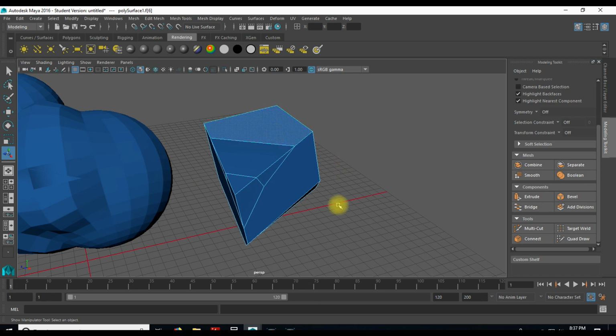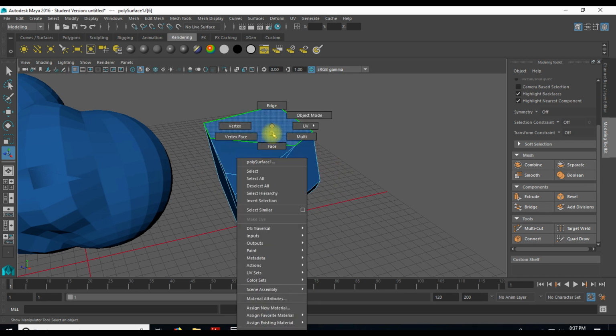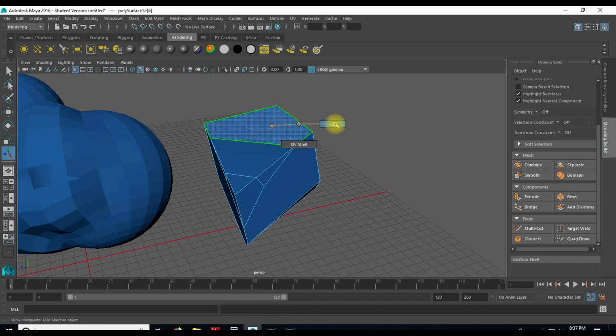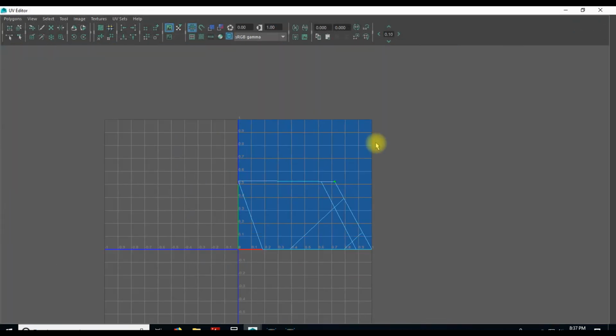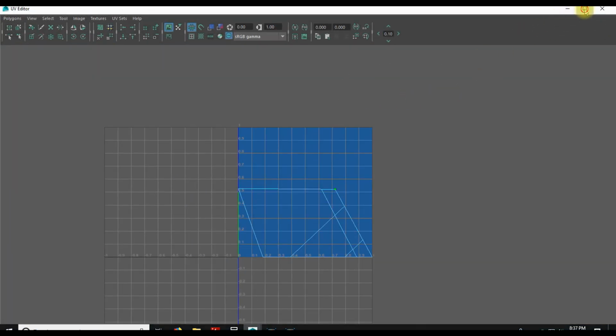Okay. And then lastly on our list is F12. F12 is UV mode. So UV mode is here. And UVs cannot be modified in 3D space. They actually have to be used in the UV editor. So if I come up to UVs and go to UV editor, that brings up this little window here. Let's minimize that.